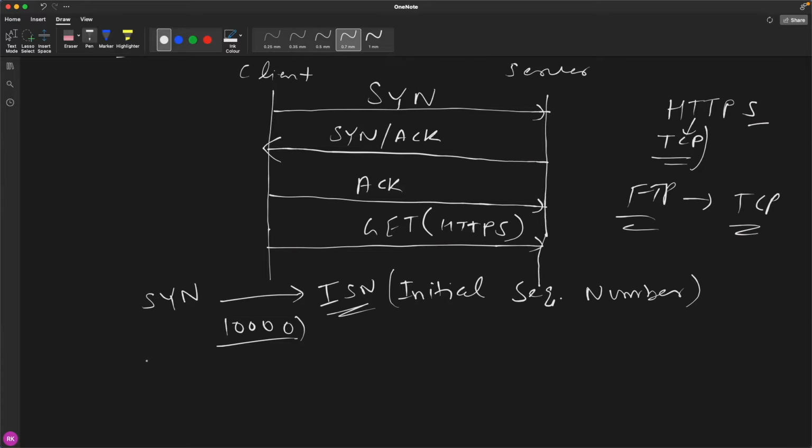What does the server have to do in response? This is client to server, and then server to client, it has to send a SYN-ACK. What is SYN-ACK? SYN-ACK is two packets, we can say two packets' information being sent in a single packet. First, the SYN which was generated by the client, let's say 10,000, was sent to the server, and now there is a SYN which is also coming from the server.